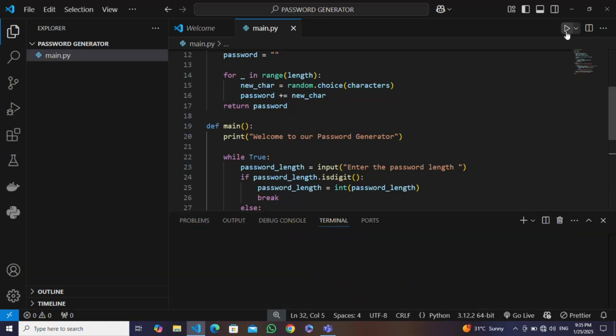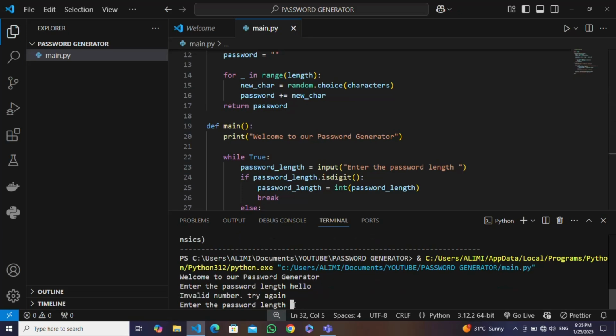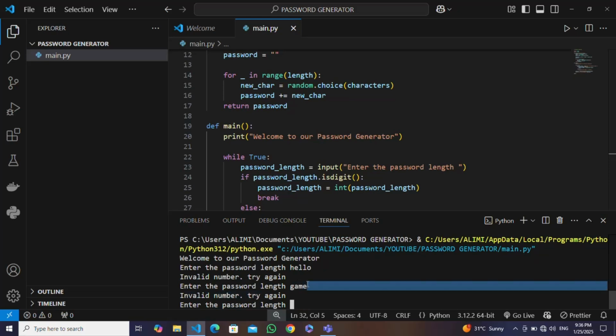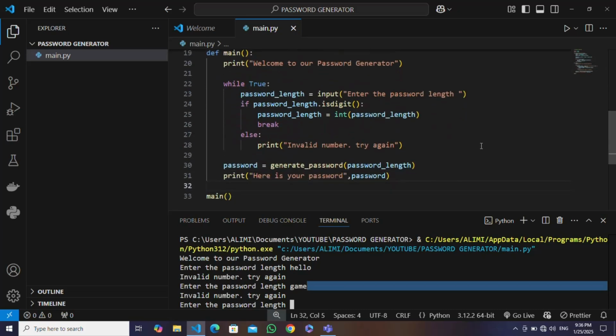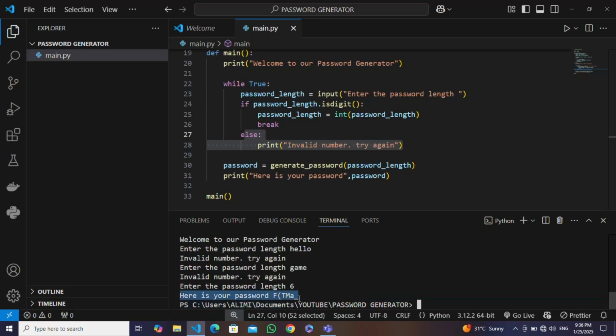Let me run it again. Then I'm going to type in a non-integer number. Let me enter hello here. So we're going to have a feedback. Good, we have invalid number. Try again. Let me enter game, which is not a number. We have invalid number. So this is actually what I am simulating here, that if the user is not giving us the right integer number, we're going to give them the feedback that they should actually enter the right number here. So that is what we're actually doing here. Then it is when until I entered an integer type number, that is when we're going to have our correct password. Let me enter 6 here. Good, we have here is your password.